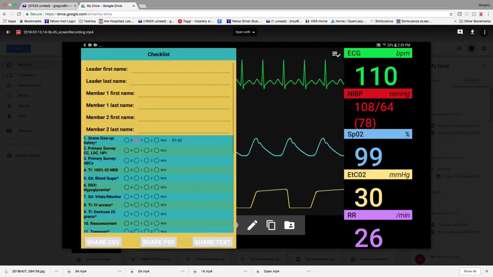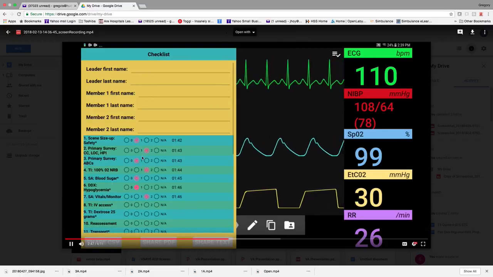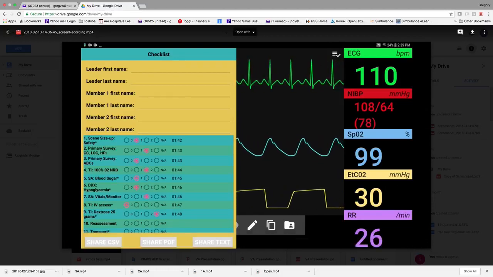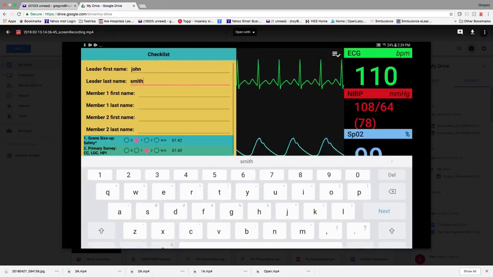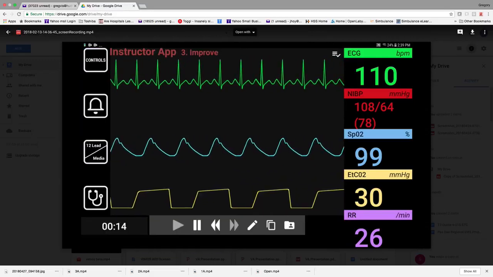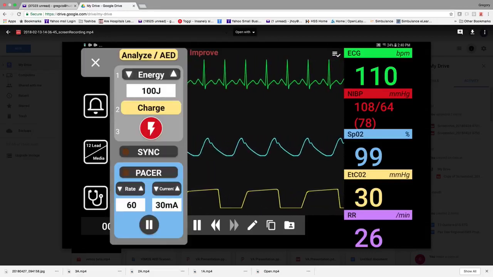The built-in checklists are accessed through this check mark up at the top, and we can go through. These scenario checklists are found in the scenario binder. As an item is checked, it's time-stamped and recorded. The checklist can include the students' names. And this is a very handy tool for debriefing because they can be exported and shared as text files, and then that can help lead your debriefing and also your documentation.